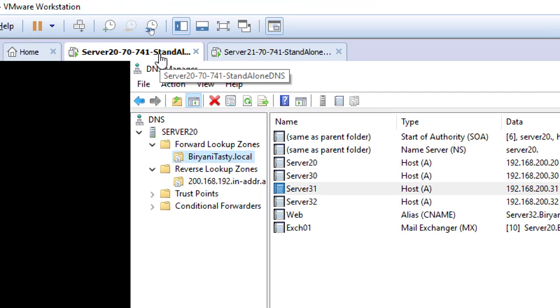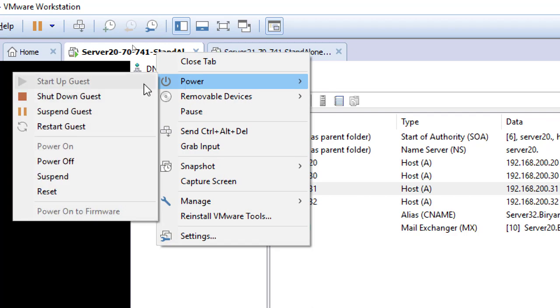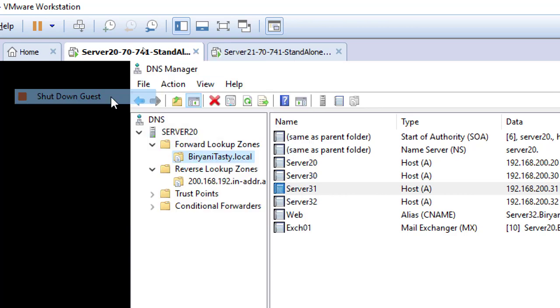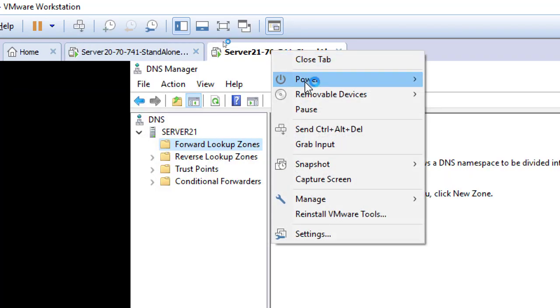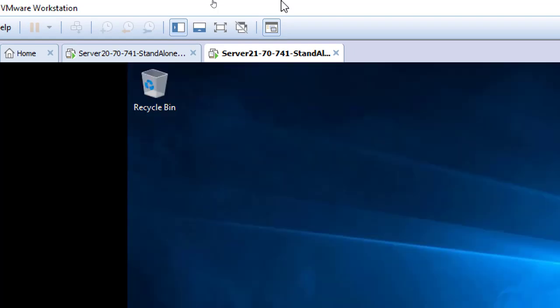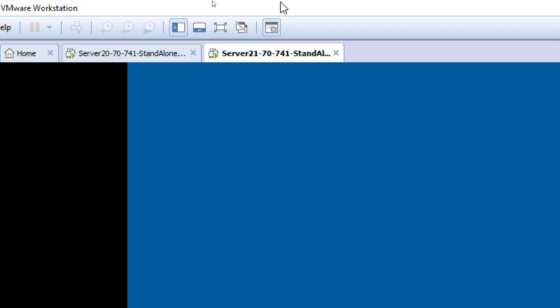So, guys, we really need these two servers. You can suspend them or shut them down, but we need these servers. I'm going to shut down. You can suspend as well. I have less space, that's why I'm shutting down. You have more space, suspend it if you want.